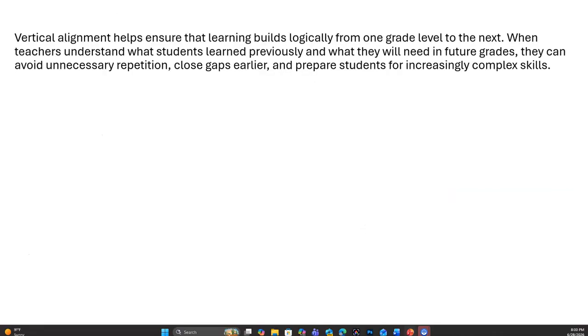Vertical alignment helps ensure that learning builds logically from one grade level to the next. When teachers understand what students learned previously and what they will need in future grades, they can avoid unnecessary repetition, close those gaps earlier, and prepare the students for increasingly complex skills.